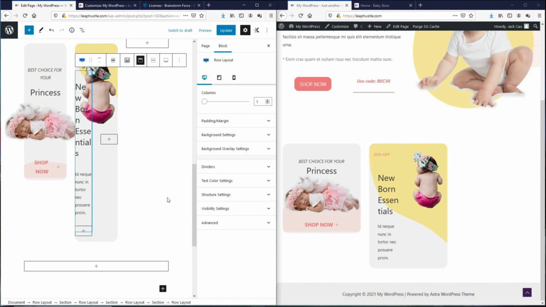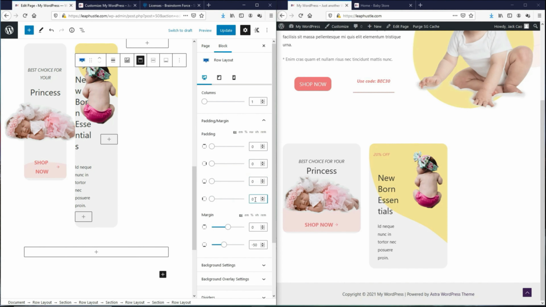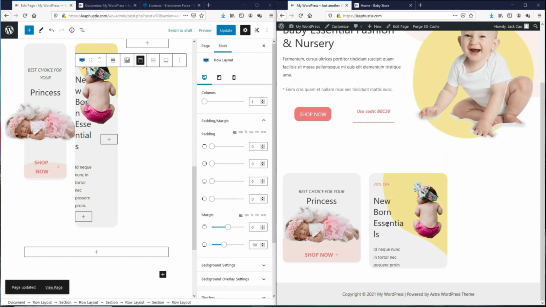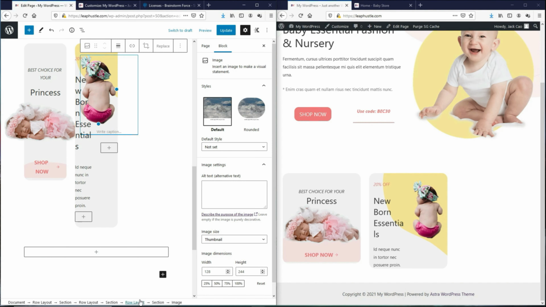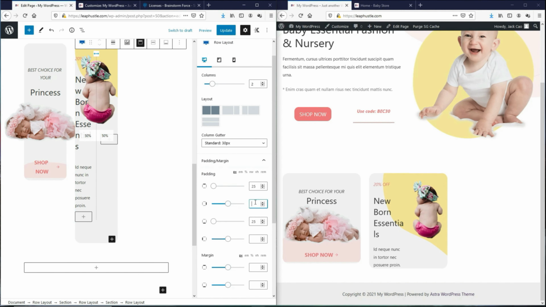Let's try it for the newborn essentials. Select the row layout, padding and margin. Let's update and refresh again. Looking much better. And as for the baby layer here, let us try to remove the padding. So let's click on the image and let's select the row layout. Under padding and margin, let's put the left and right padding to 0 and update.